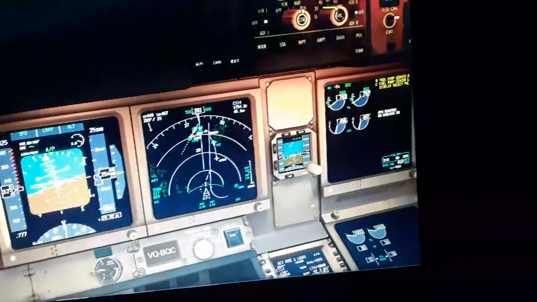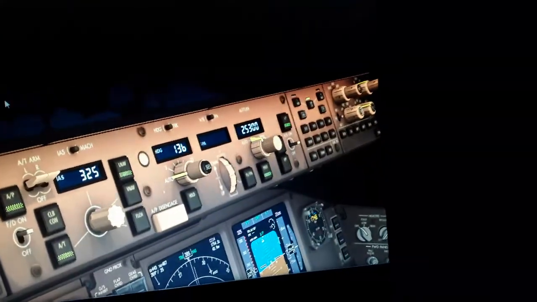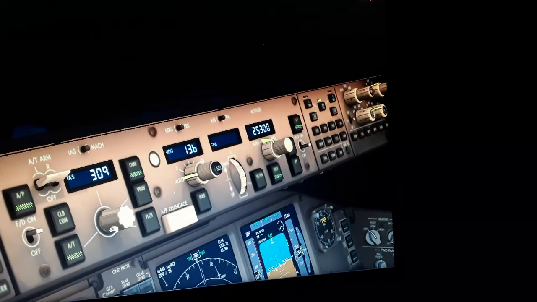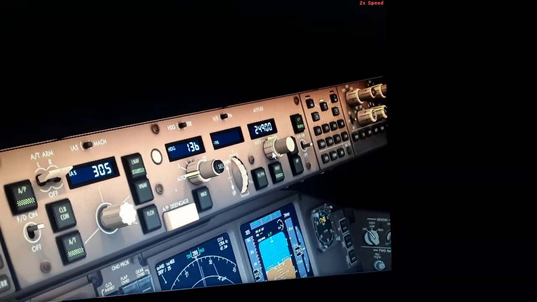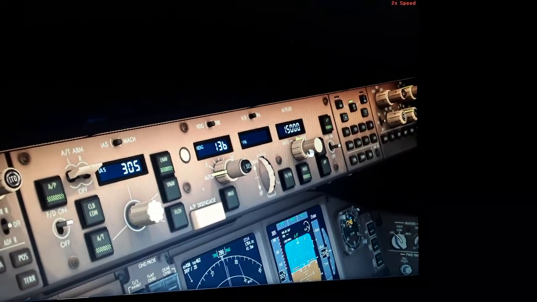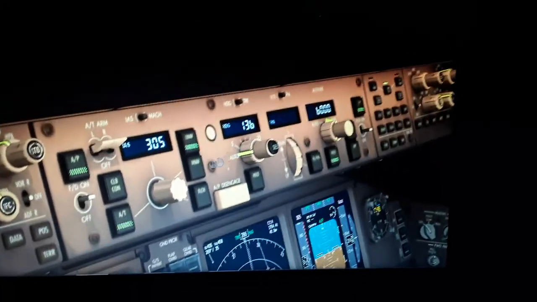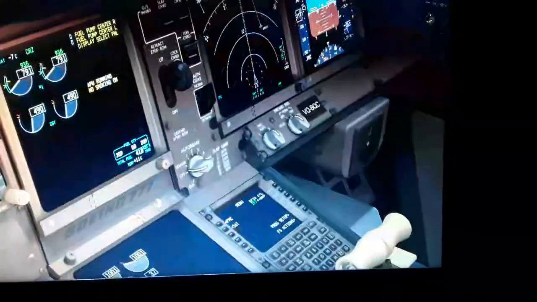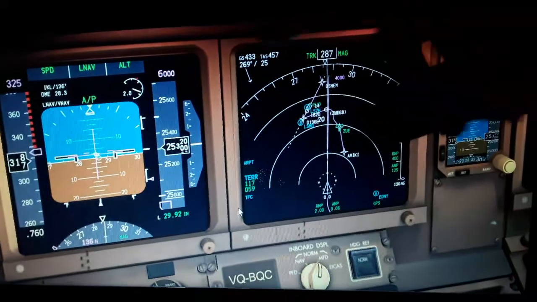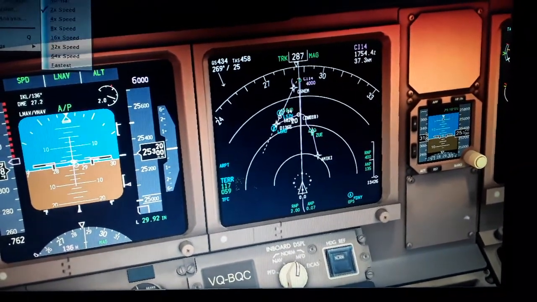We are just 46 nautical miles away from the LSZH, so we need to start descent now. Decrease maybe the airspeed a little bit and select the lower altitude. Here in the autopilot we will select the lower altitude for flying. We are just 37 nautical miles away, so we will start descent now.